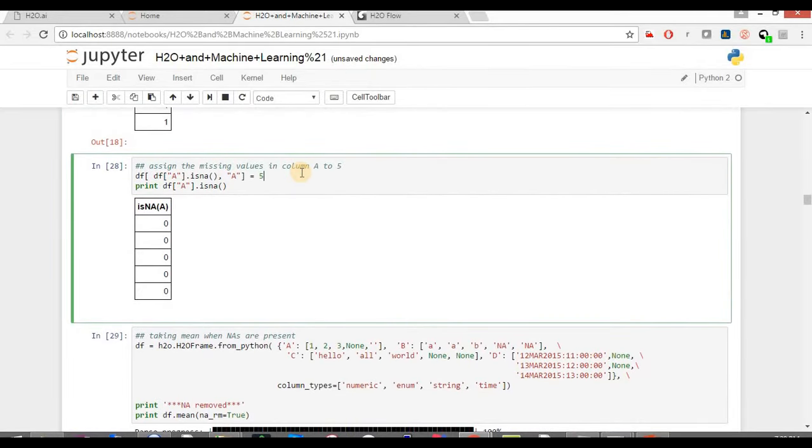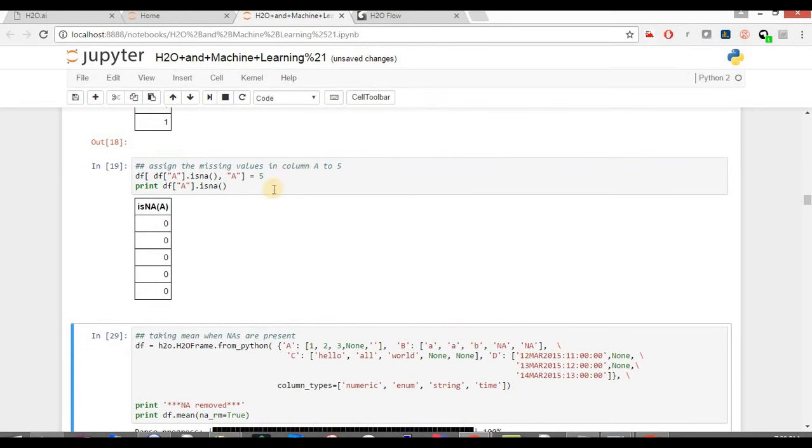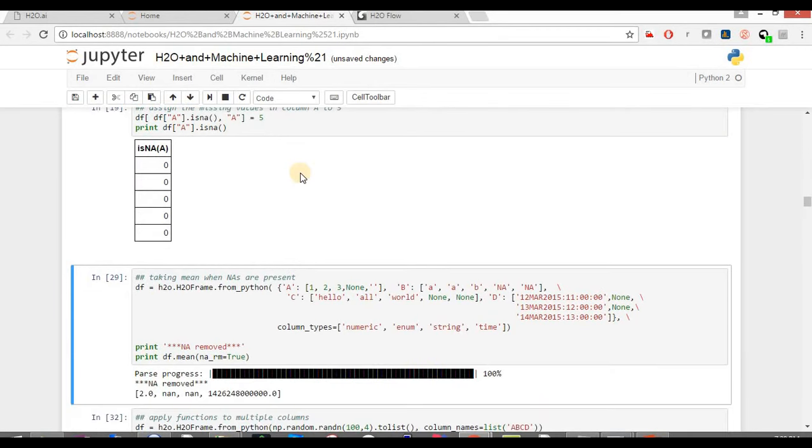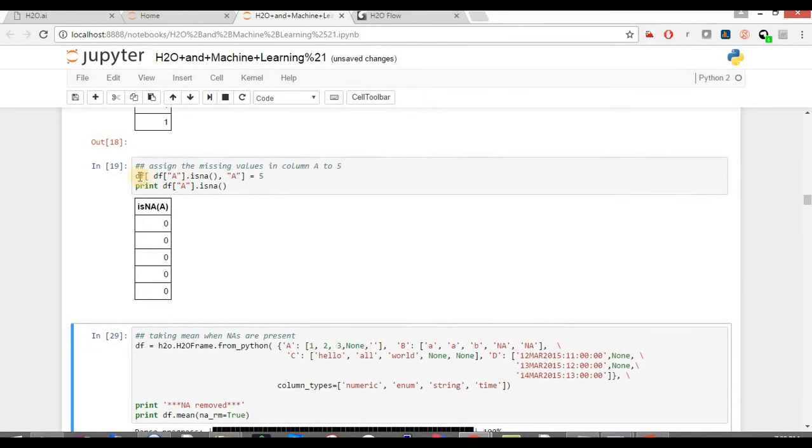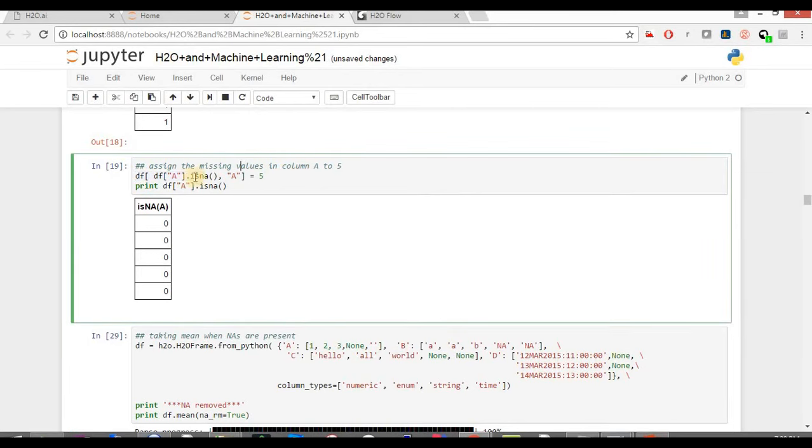What we can do is assign the missing values in column A to 5, and this is done using this command. We are taking column A and checking if the value of the cell is NA. If so, this gives the index, and this specifically is for column A, and we assign that to 5.